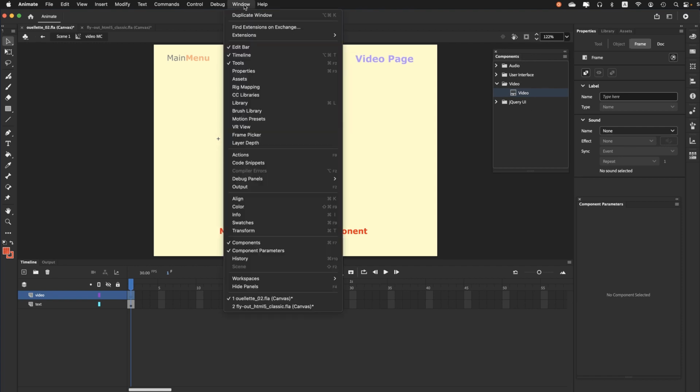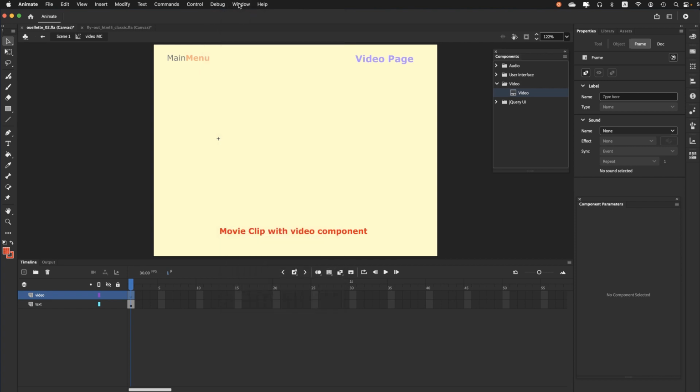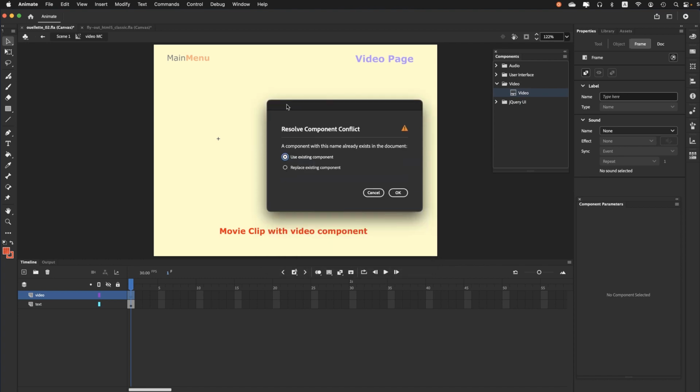Again, if it's not on your screen, go up to Window, Components, and call it up. Now, I'm anticipating something here: I have a library item already called video. It's probably going to warn me about that. But just check this out and watch what happens. Yep, there it is. Again, I do not want to replace it. I'm going to cancel.